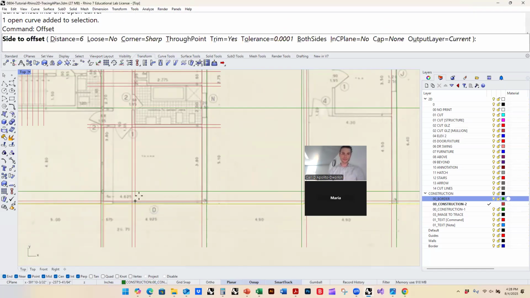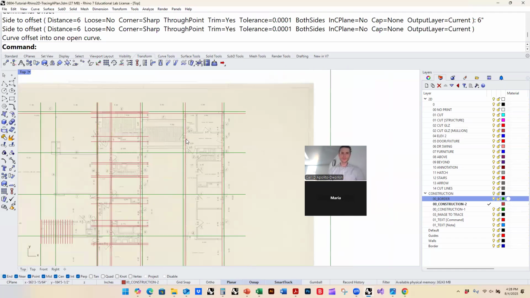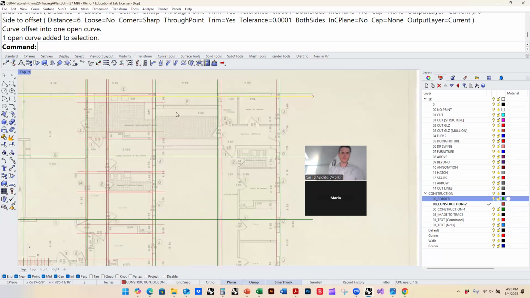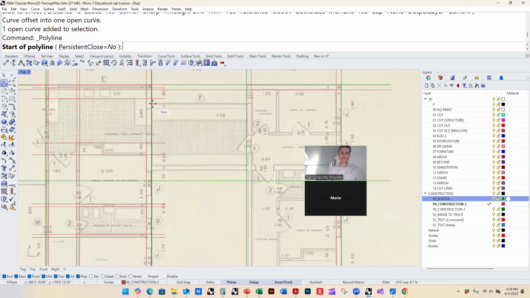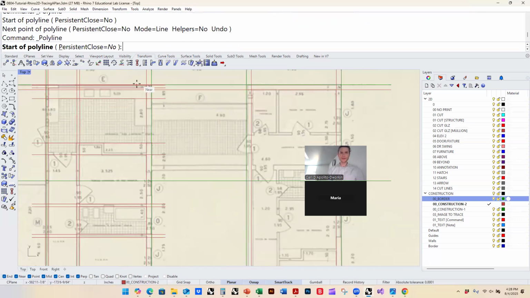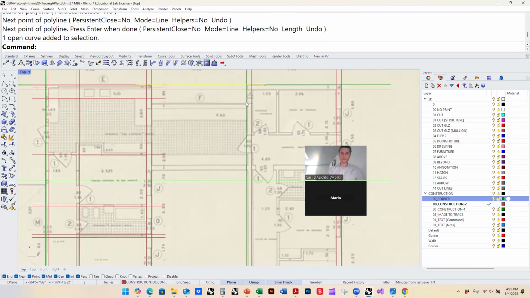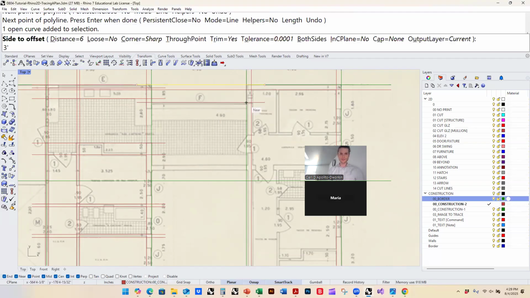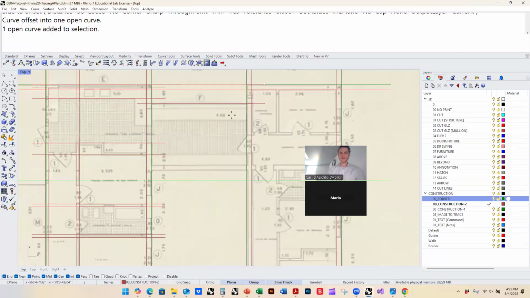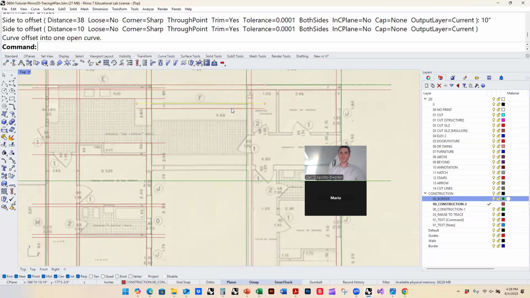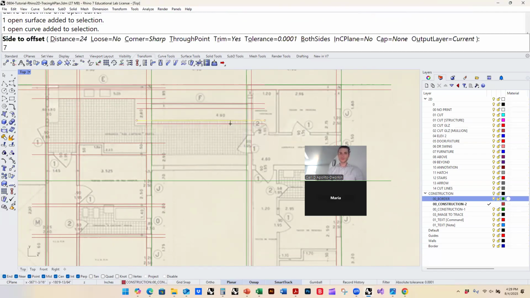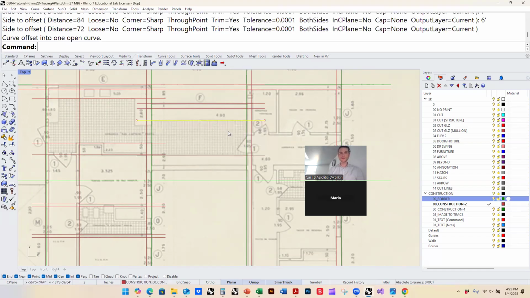Okay, I'm going to offset this 6 inches. I'm going to do it again. Make a littler line here. Going to offset that 3'2", 10 inches, 24 inches, 7 feet, 6 feet.